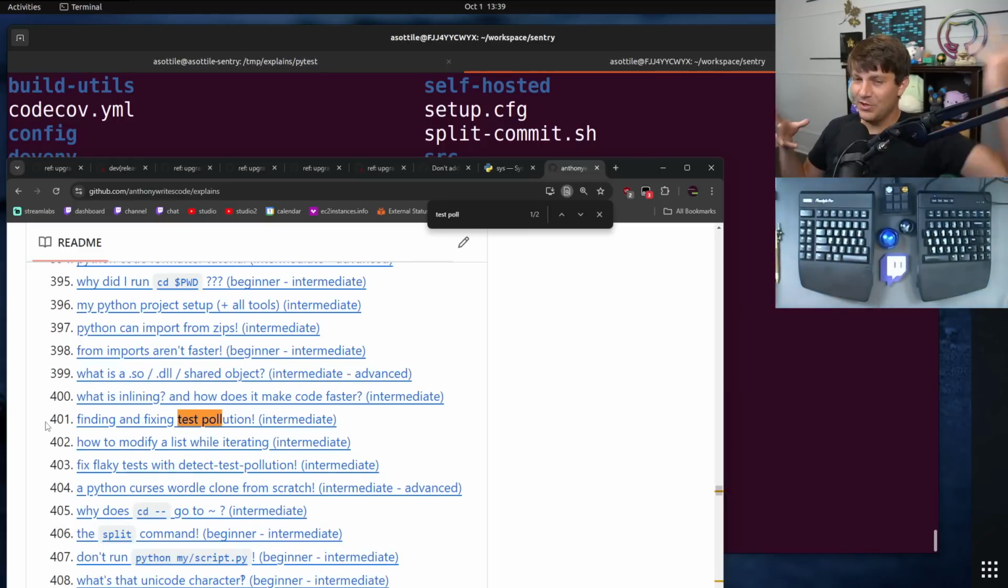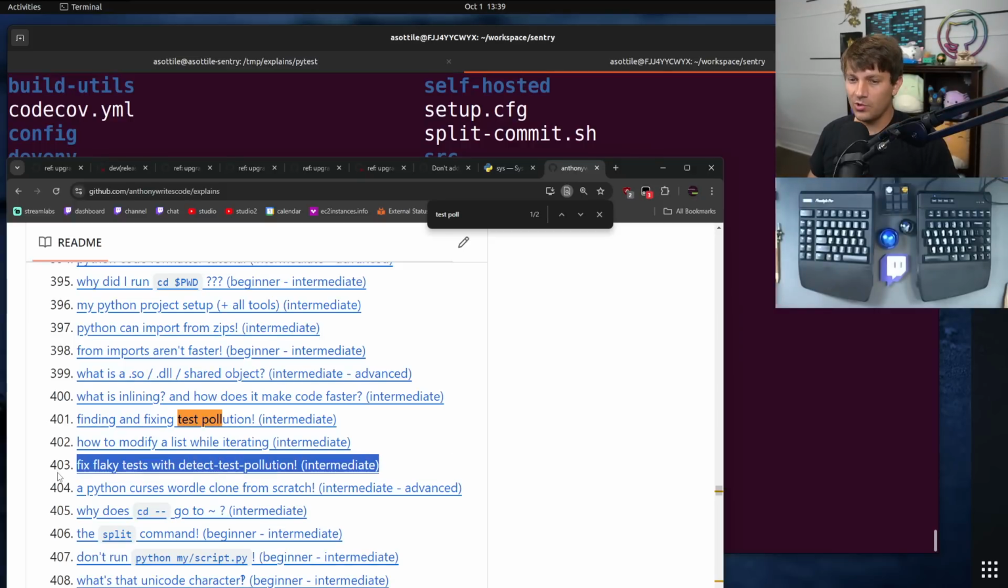Basically, the idea is some mutable state is modified by one test, which impacts the outcome of some other test. And I actually wrote a tool called detect test pollution to try and figure out those pairs of tests. Although in this case, it wasn't actually a pair of tests, it was 4 tests or 3 tests or something like that caused this pollution to happen. But yeah, I'm getting ahead of myself.